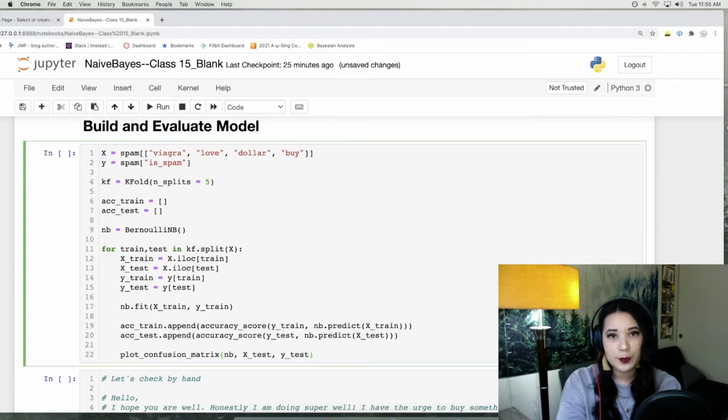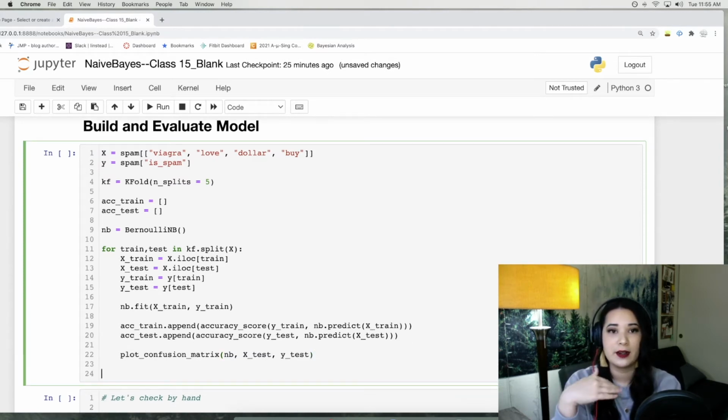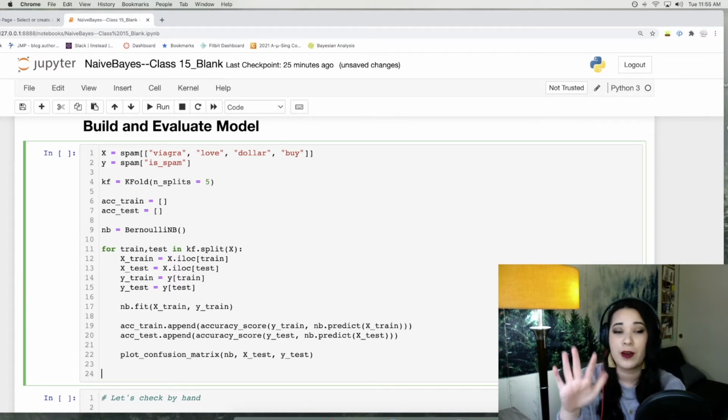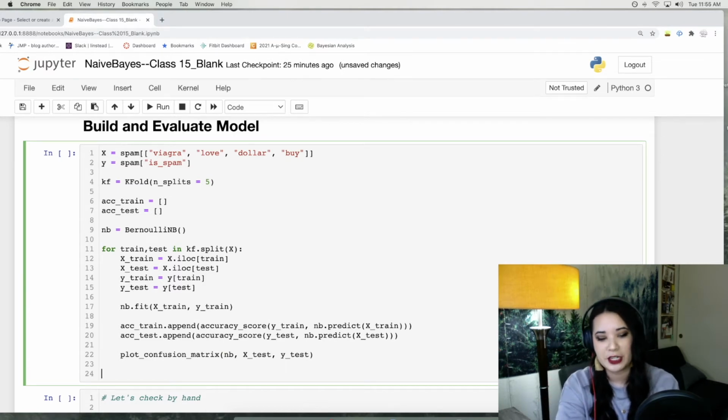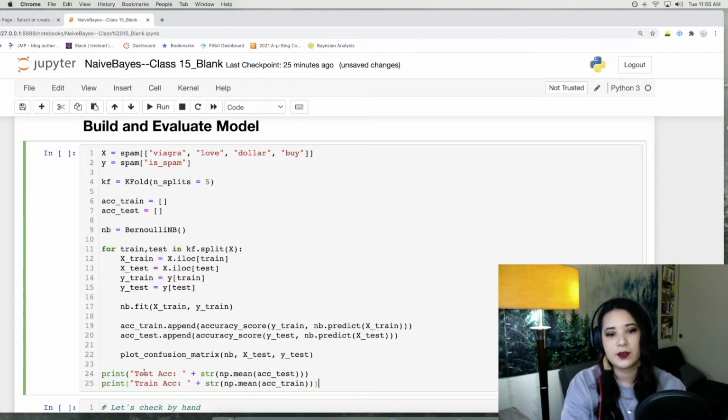Awesome. So our for loop is done, and once this for loop has done all of its rounds, it's going to do 5 models because it's 5-fold cross-validation, we can go ahead and print out the average accuracy for our train and our test set. The confusion matrix will actually output every time we run it, so it should already be there. To do that, I'm going to use this fancy formatting. I'm just going to print out test acc and then turn the mean accuracy into a string. Cool, so we have everything set up for our model. All we need to do is run it.